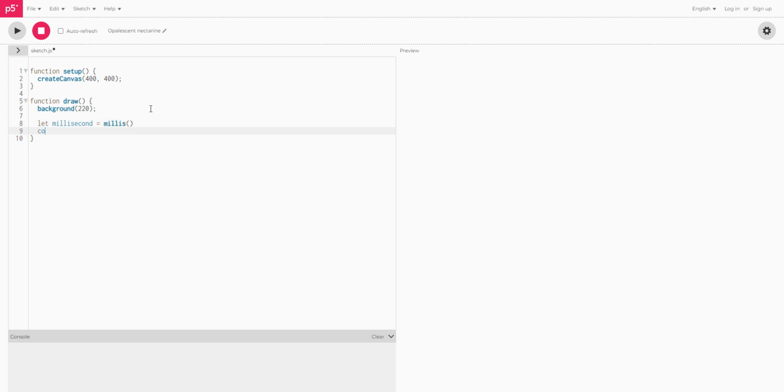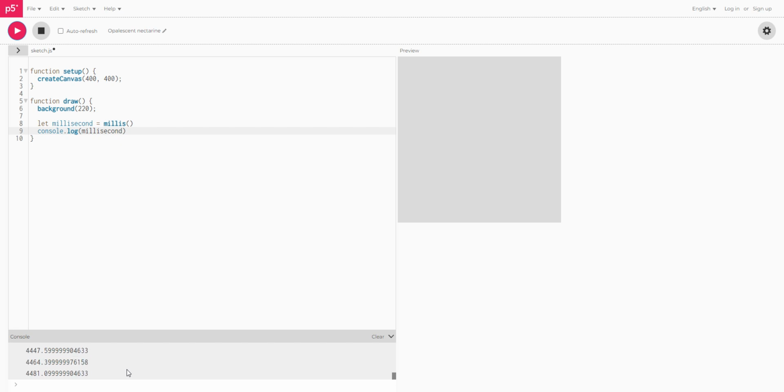Now, if we console log this, what we will get is an updating number that is the amount of time in milliseconds since the sketch has started. So, oops, let's go ahead and see what happens here. Great, this is to be expected. As we can see here, we're getting a floating point number back. This is great. We can do a lot with this.